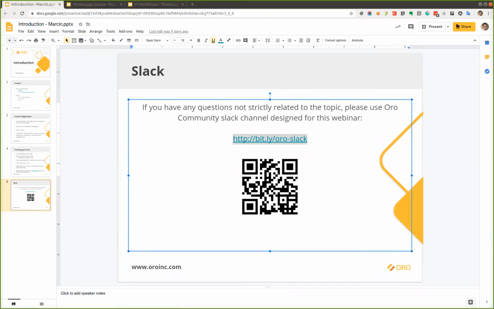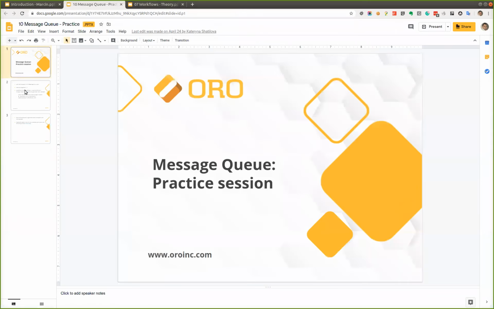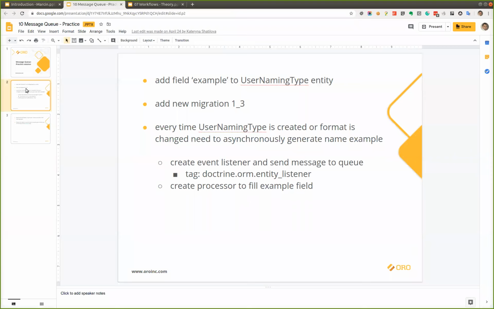Okay, so at the very end we talked about the practice session for the message queue, and we're going to see the solution right now, just to see if this is how you would approach it, or you would, for example, have a different vision. So the idea was to create an example field for the user naming type. As you remember, we were generating this example on the fly. Right now we want to store it, and to do this with the migration.